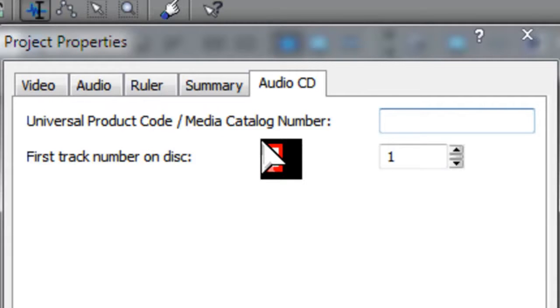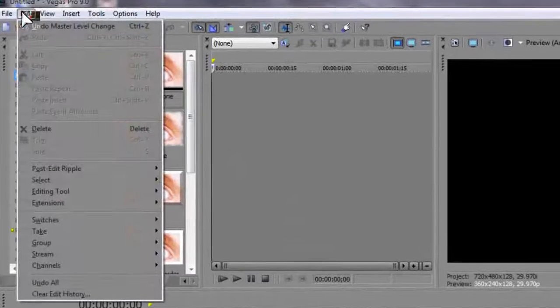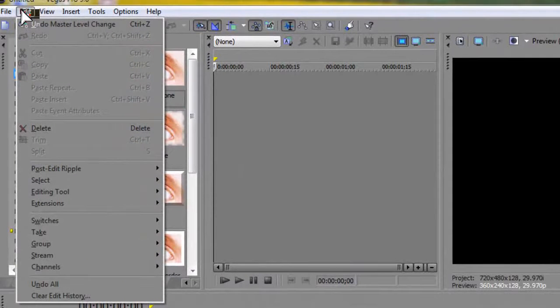And this is the copy of discs, or the copy of track number of the discs. Okay, now this is the project properties again. Now let's proceed to another part in the menu bar, the edit. Okay, now this is the edit. Here you can use the extensions if you have one, streaming the videos, switching and channeling them.